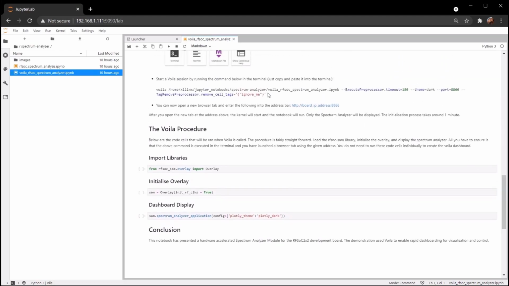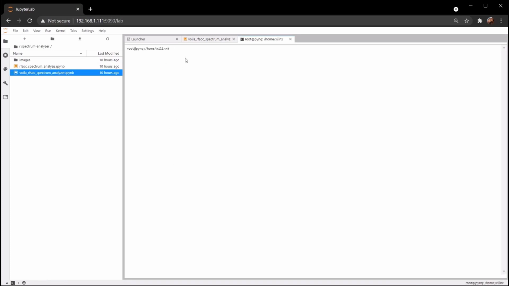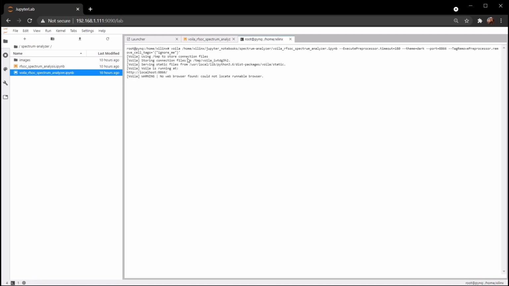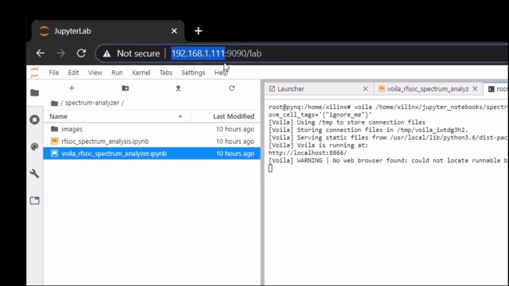To begin, copy this command to the clipboard. Now, open a terminal in JupyterLab and execute the command. Voila has now been initialized. It is waiting for the user to open a browser window at the local host's IP address, followed by the port number that was set earlier in the command line argument.